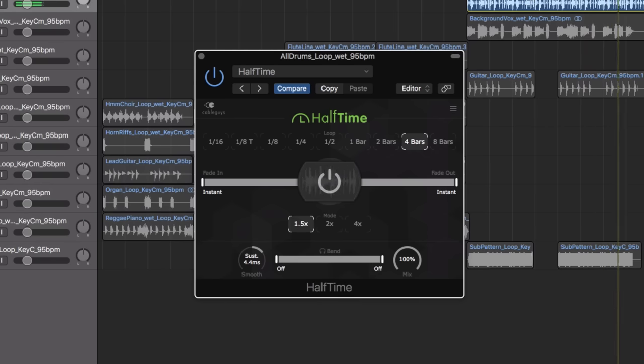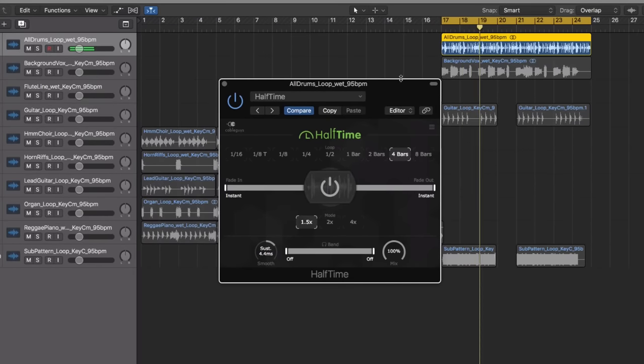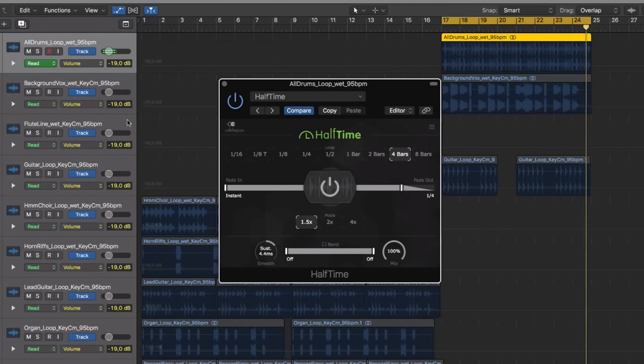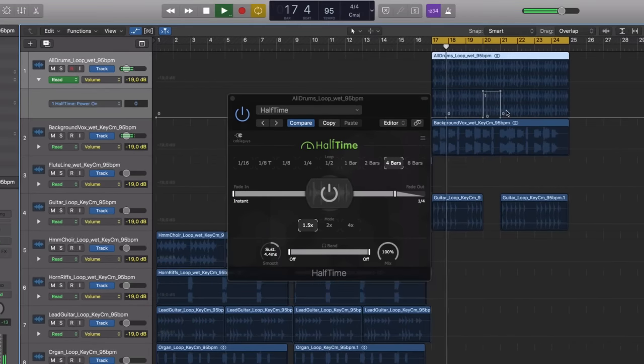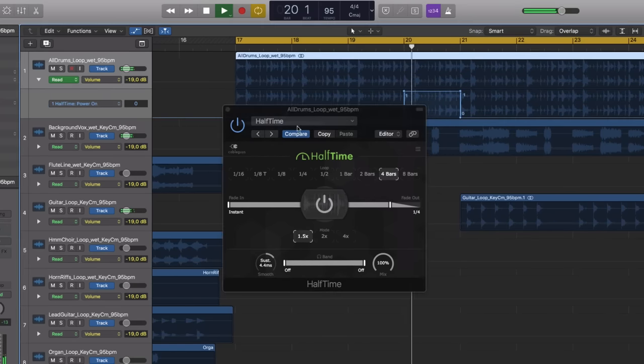Let's set up a triplet drum fill on this loop. Keeping the loop at 4 bars. I'm going to keep the mode at 1.5. I'm going to adjust the fade out to quarter notes to smooth the transition. I've got some automation written in here. I've got it turned off at the moment, so let's turn this on. And this is automating the power button on and off for this 1 bar section.